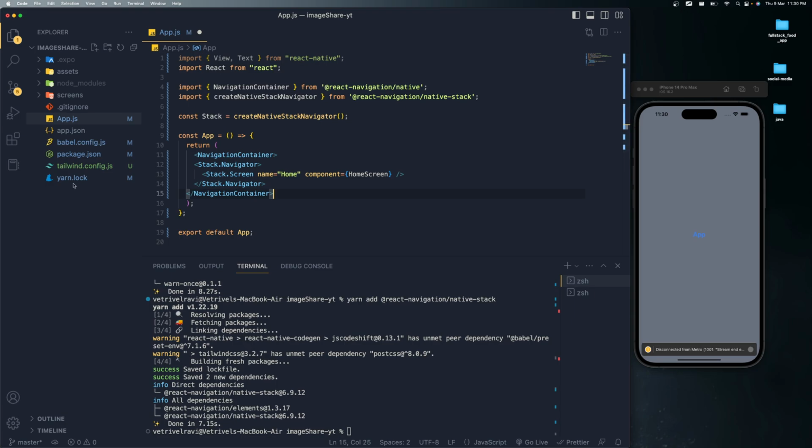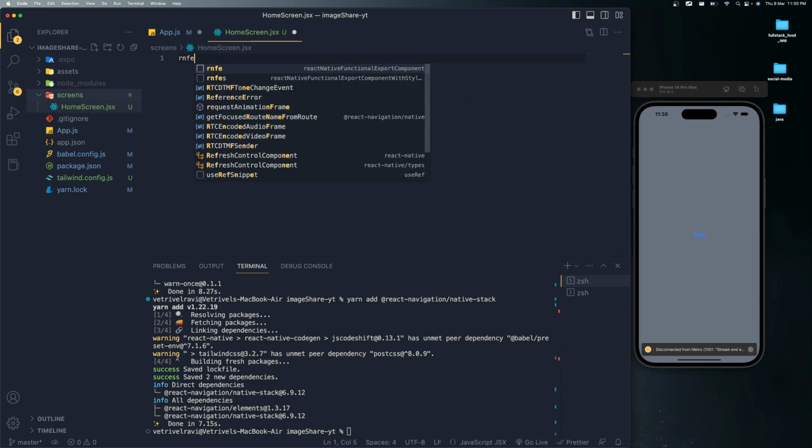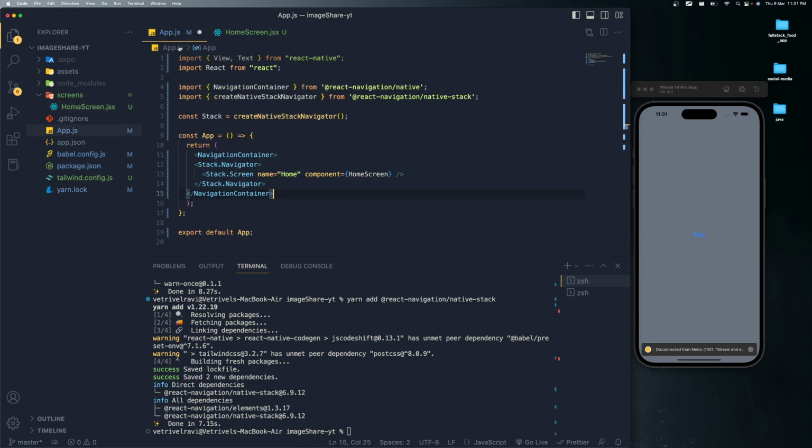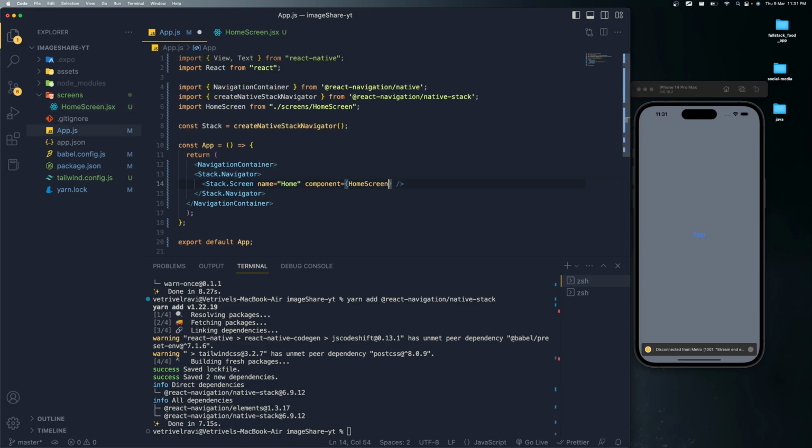So let's create a new screen inside our screens folder. Create a new file, and that is going to be homescreen.jsx, and rnfe, React Native functional export. Save the changes. In future we might have multiple screens, so every time I import one, it's going to import that home screen as a separate import. Think about it, if you have 10 to 20 screens, you will have 10 to 20 different import statements. We don't want that. So let me delete this.